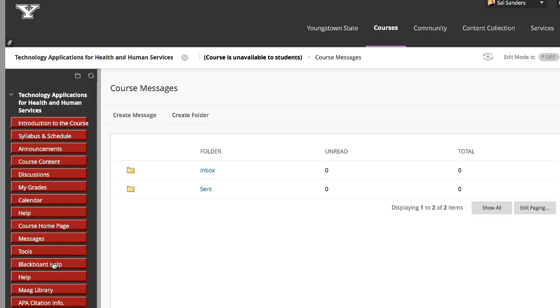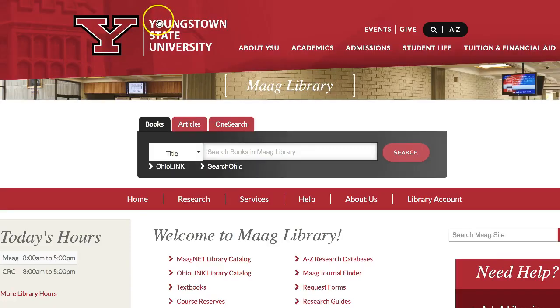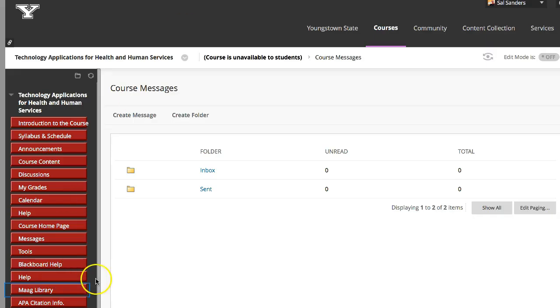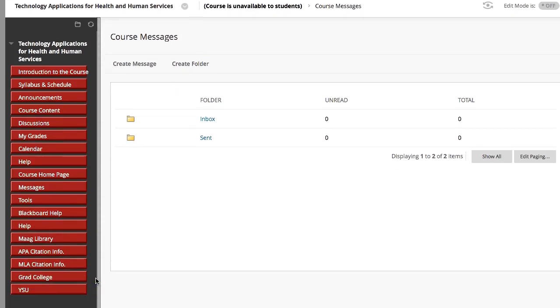There's also a link here to Blackboard Help, another link to MOG Library. And if it's been a little while since you've done some citations, MOG Library has excellent information on their website. And I also have set up links to APA citation information and MLA citation information, which are very helpful. These are the OWL website out of Purdue University. And there's a link to the Grad College and also one to YSU. So you can find your way around very quickly.